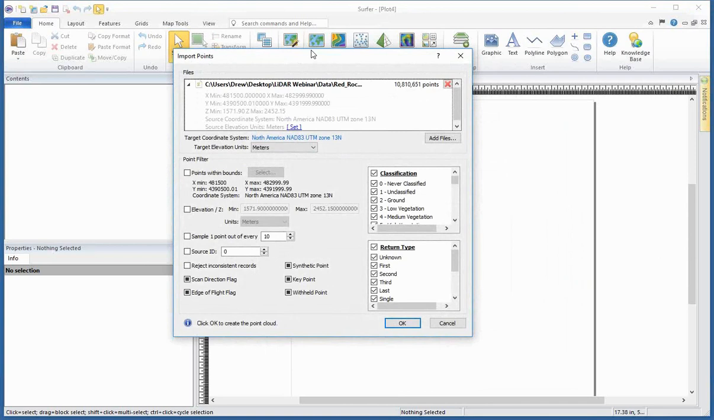All right, so now we see the import points dialog, and this is really the filter command center for LiDAR data when working in Surfer. At the very top of the dialog, we have some information about the file itself that we're loading, but what's probably most interesting is this number of points, and you can see that we're working with almost 11 million points to create this point cloud layer.